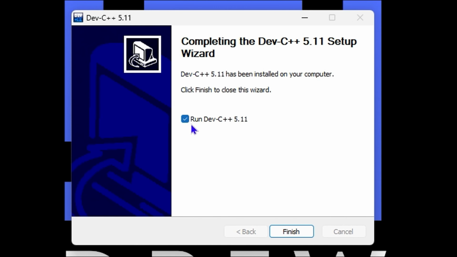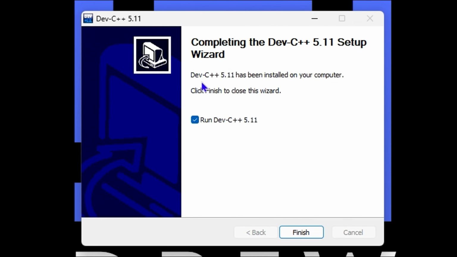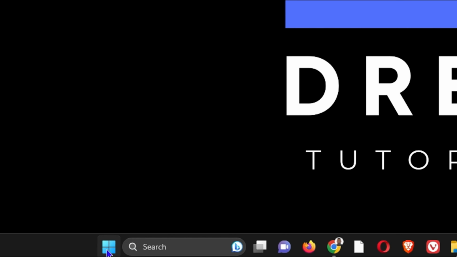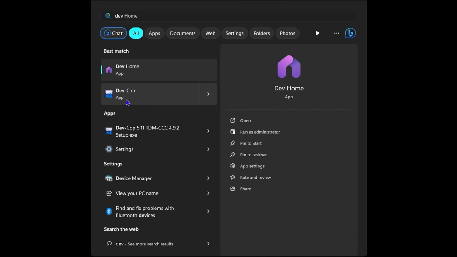Now once this is done, you can run it from here by leaving this checked. As you can see as well, it puts the icon on the upper left side of my screen here, but you can also go ahead and uncheck this and click finish. Then once you do that, you can either open it from the desktop shortcut here, or you can simply click on the Windows icon and type dev, and you should see the Dev C++ application. So you want to go ahead and click on that.